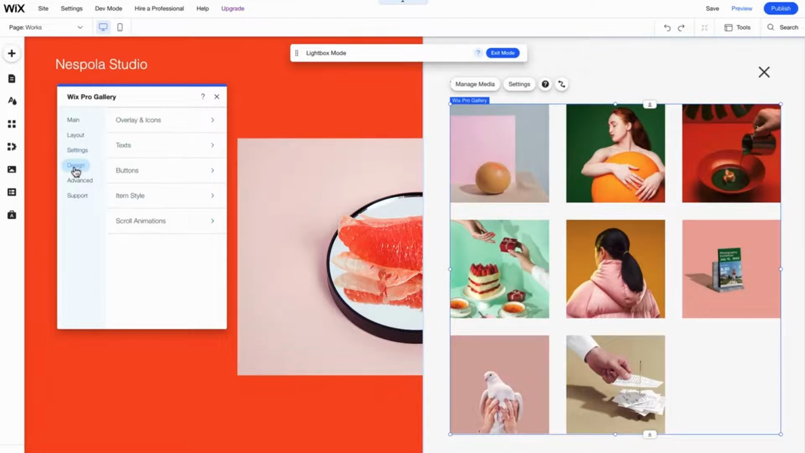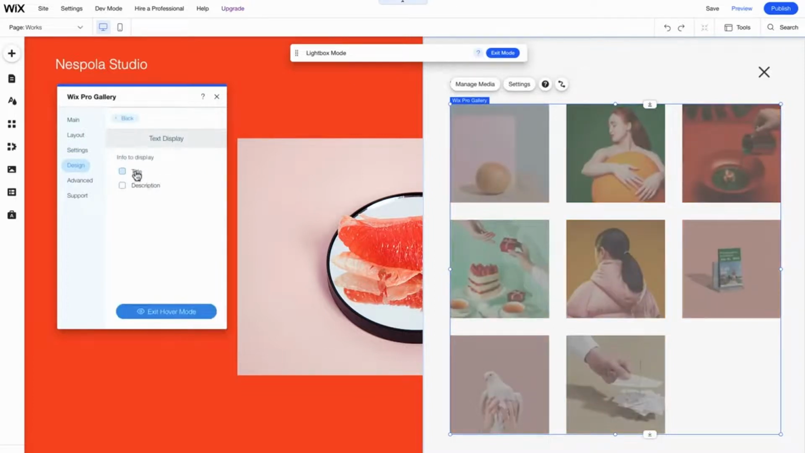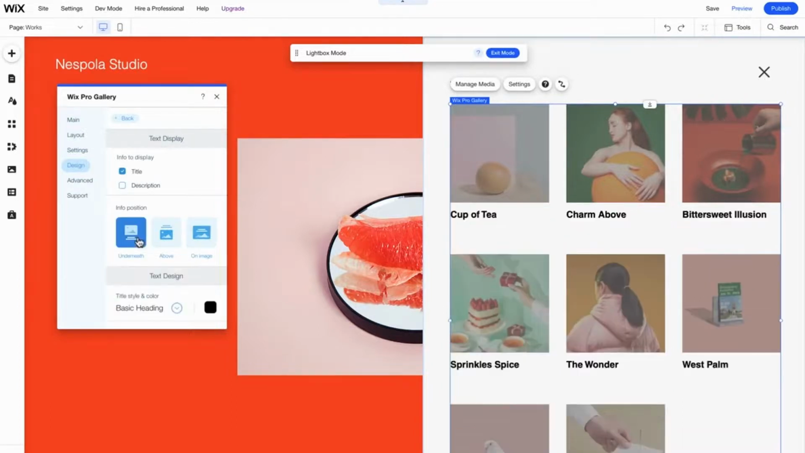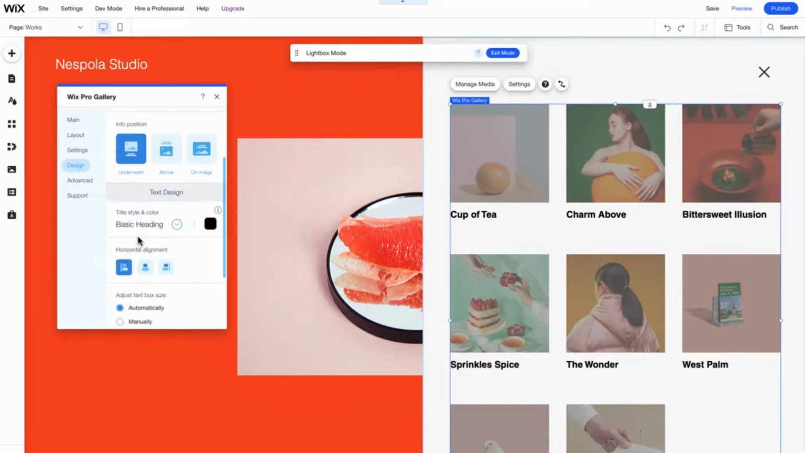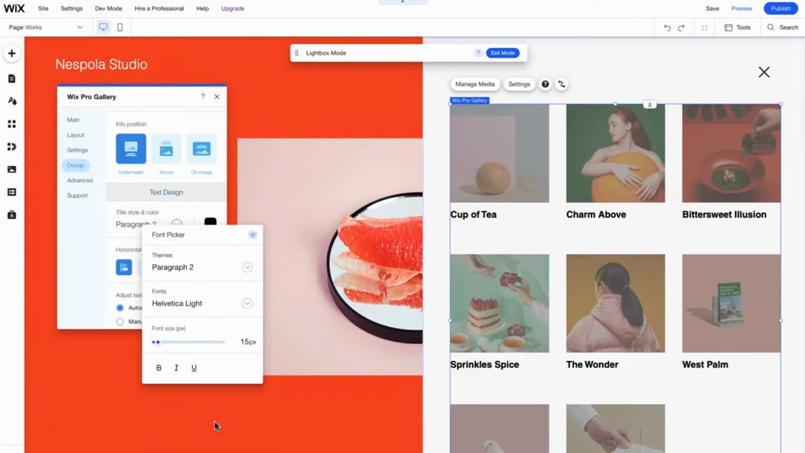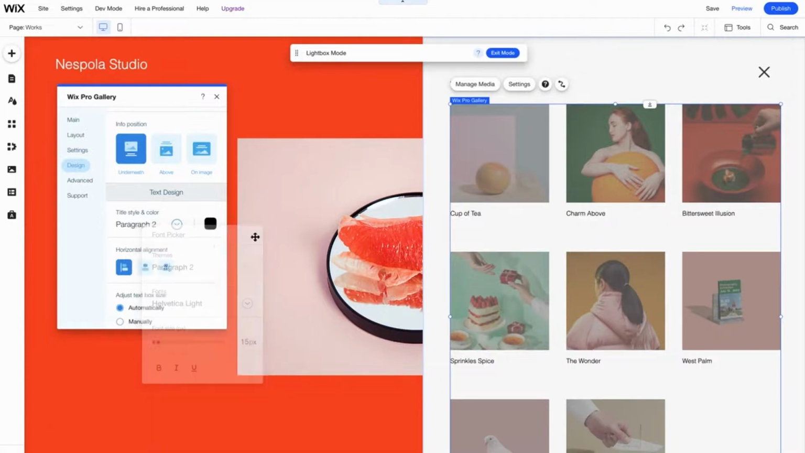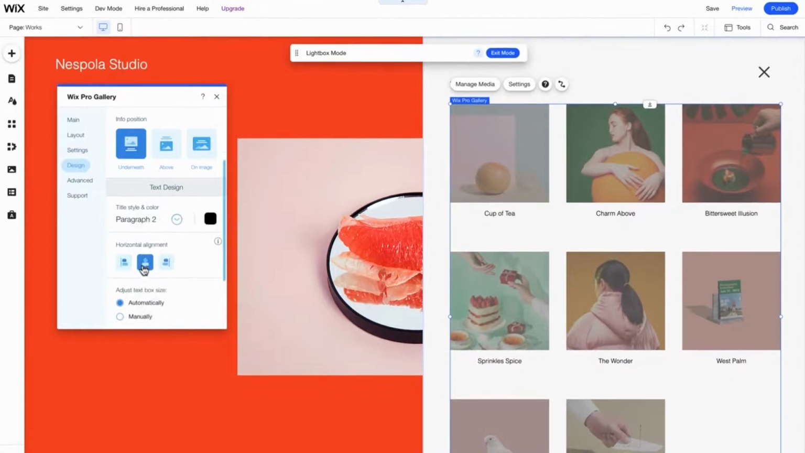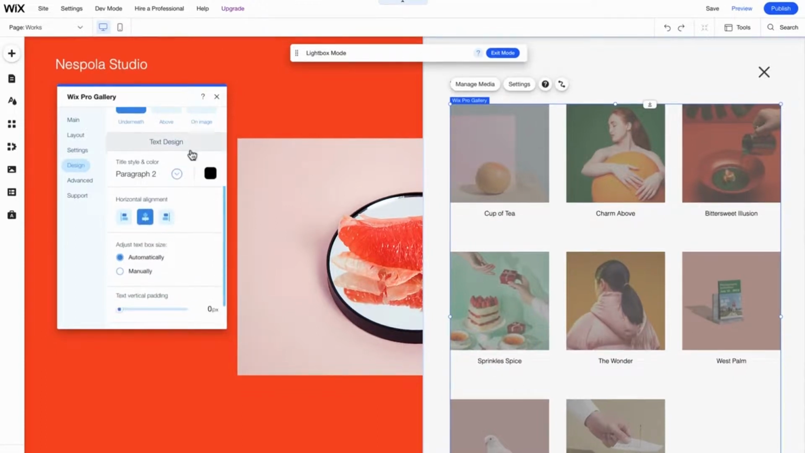Now I want to go to design. I like the images and they look clean, but I also want them to say something, so I want to turn on some text. Let's add a title. I don't really like the effect that it's on top of the image, so instead I want to put them underneath. Now I want to change what the design of the titles look like. I don't like it this bold, so what I'm going to do is choose from my themes, and I think I'm going to choose paragraph 2. Looks great. I'm going to change the alignment to center. I think this is looking pretty good.